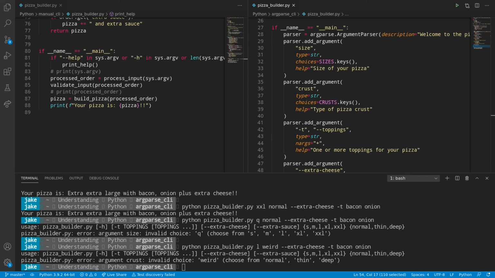Now that you understand how to use Argparse to write CLIs, try writing some of your own. What is your favorite trick with Argparse, or is it something I showed today? Leave a comment down below to let me know.